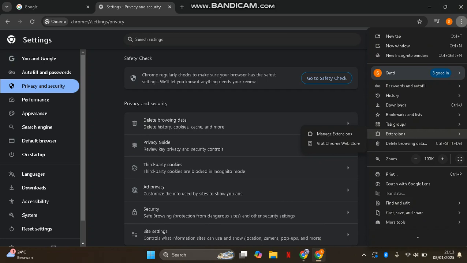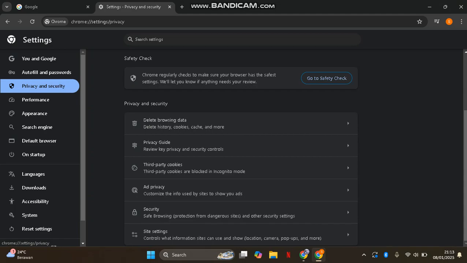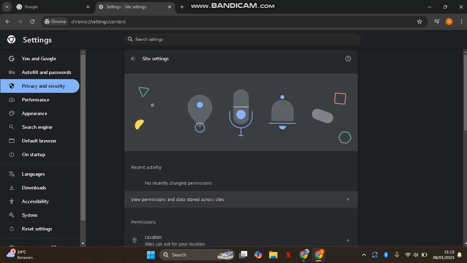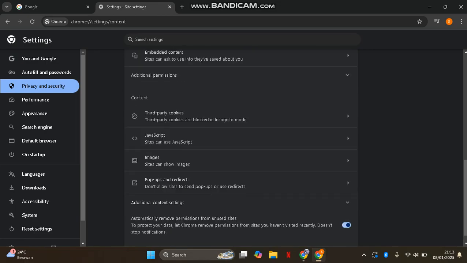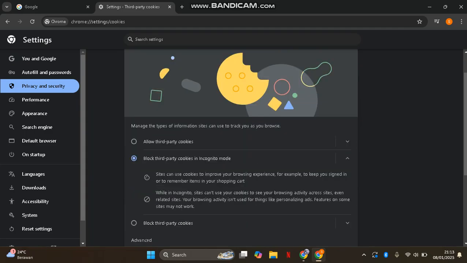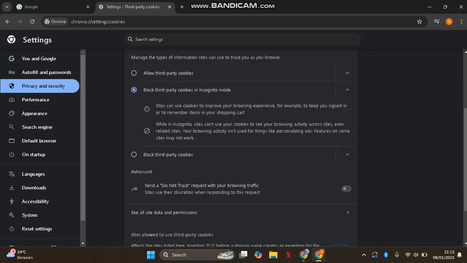Just open the settings and navigate to privacy and security again and go to the site settings. And in here, you can find third-party cookies and make sure that the clear cookies and site data when you close window is turned off.